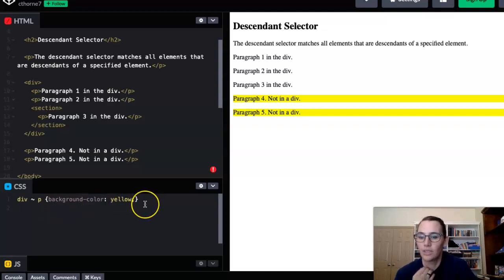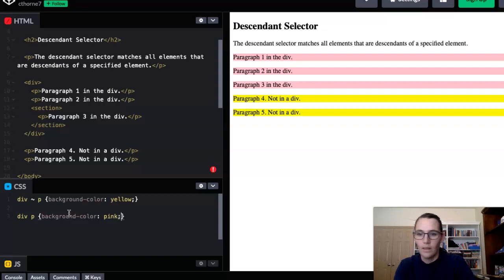So now just for fun, let's take a look at these by changing the colors up a little bit. We'll do a div with the space paragraph, and we'll do background, help if I spelled it correctly, background color pink. Okay, so remember the space is just the descendant selector. All of these are in the div, so they are all highlighted pink.